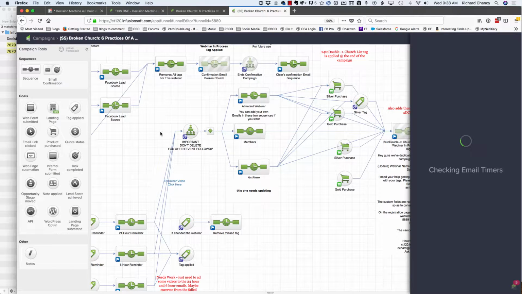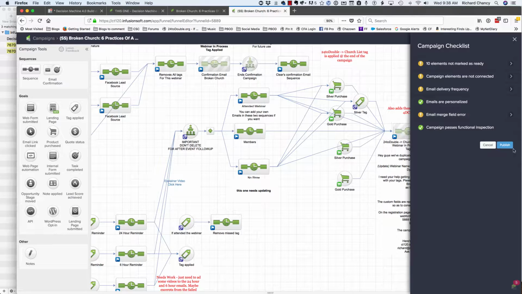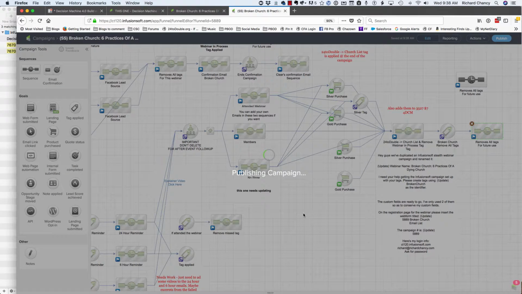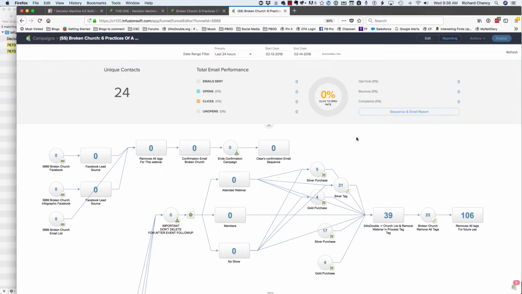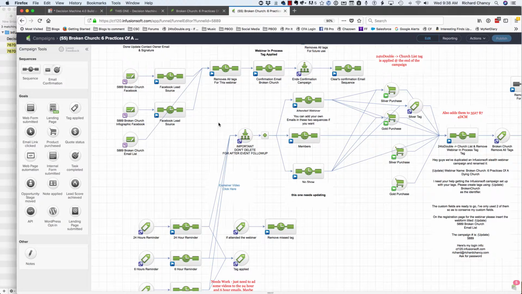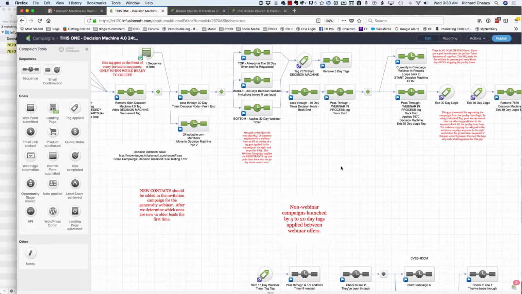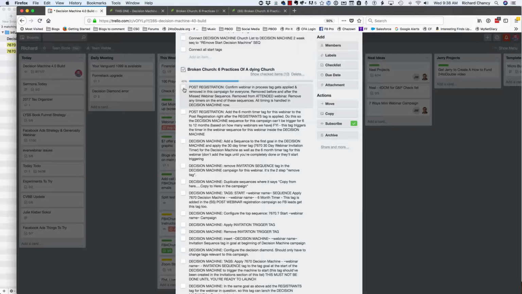I'm publishing the webinars right now that we're using that are not active, meaning we're not running ads to them right now, just simply so I don't have to go back and do this. But with the loss generation campaign, which we are running right now, I don't necessarily want to publish it yet because then we'll start adding tags that trigger automation over here in the decision machine. And let's go back to our checklist and make sure we're done.